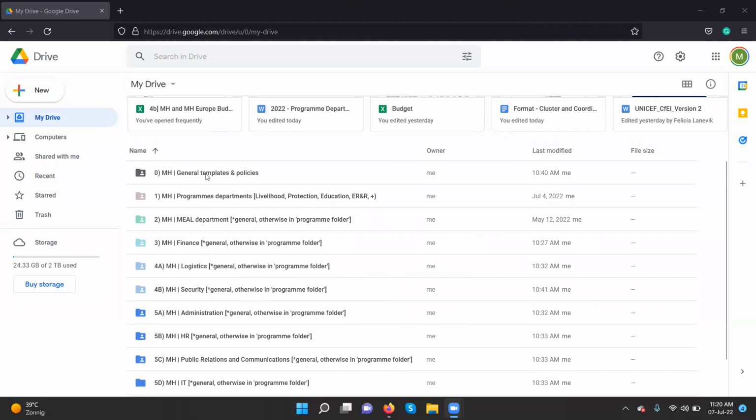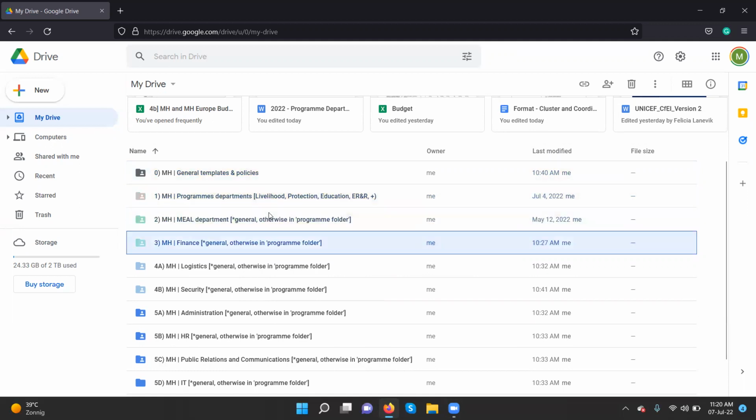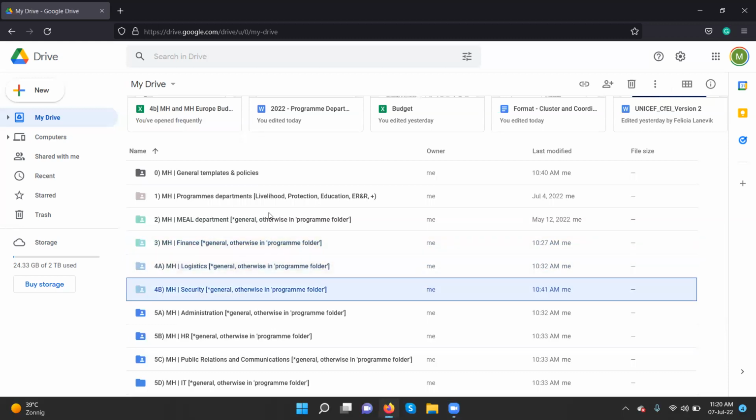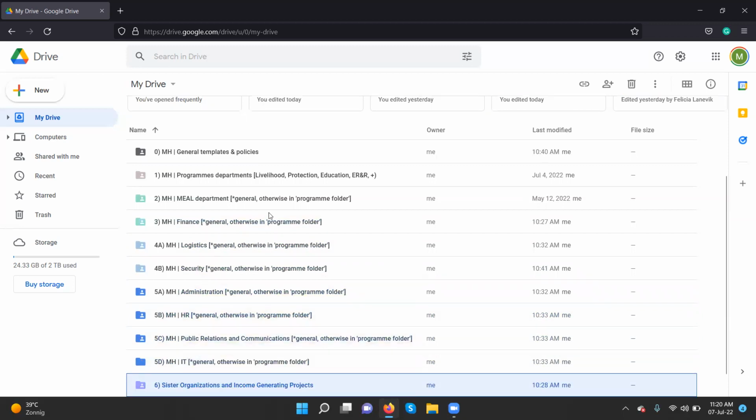So how does it look? Here you can find a folder to the general templates and policies. Here the program department with the sub-departments, the MIL, finance and logistics department, including security, administration department, including HR, public relations and communications, and IT. And then here a link to our sister organization and income generating projects.